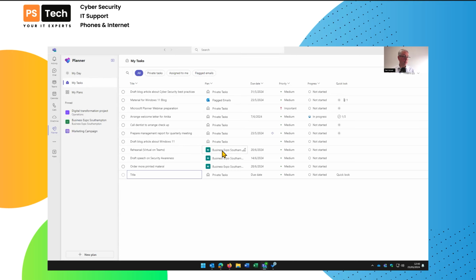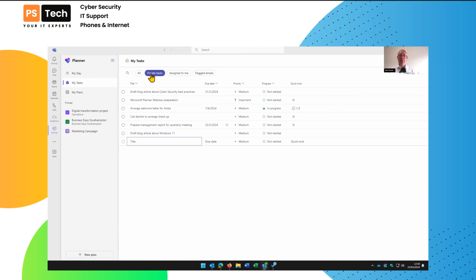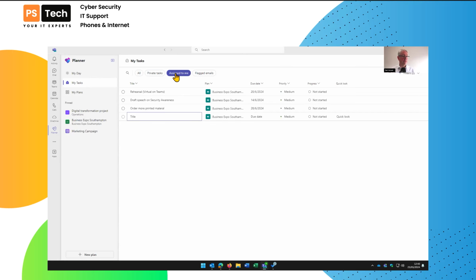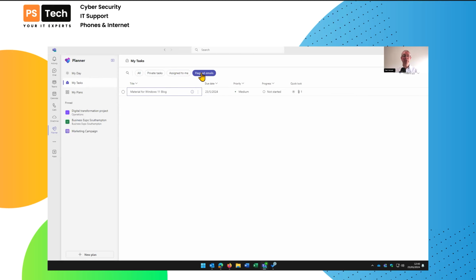And then there's a few down here where you can see from the Business Expo for Southampton, that's where these tasks are coming from. And that is a plan. So this is like a combined view of all the tasks that I have visible, that I've assigned to myself or someone's assigned to me. And we view that with the All tab here. Now I can filter this view down by clicking on private tasks, and that will show just the ones that are coming from my Outlook and from To Do. Then there are ones that are assigned to me from plans. And also separately, I can look at flagged emails. So if you have a long list, you can filter this view down.